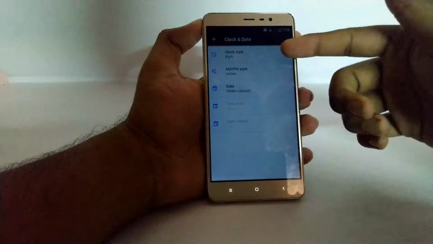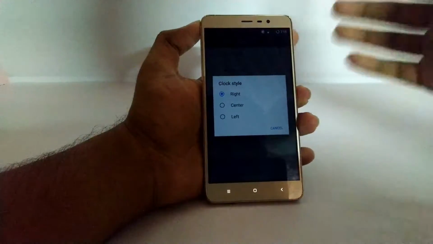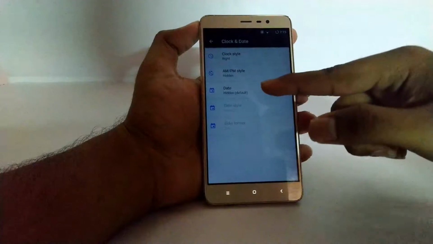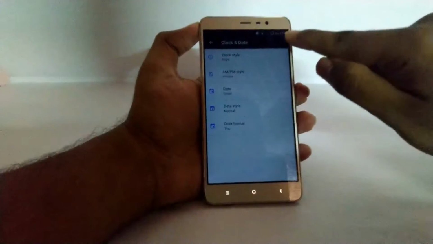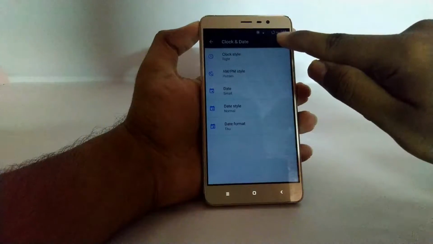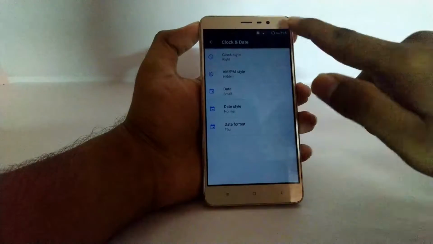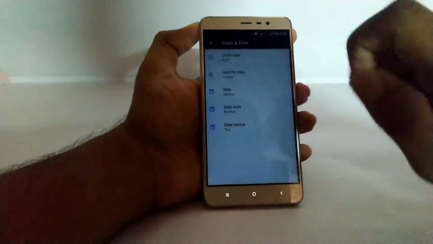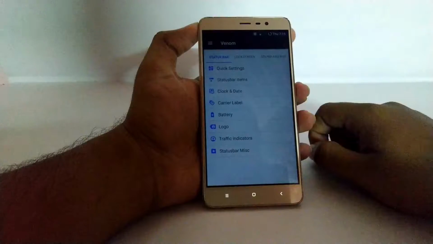The clock style can be changed. That means it can be on the left, on the right, or in the center. The AM PM can be enabled, and the date also can be enabled. If I enable it as small, the day and date will be shown over here in small, and if I go into normal it will show like this. So you can enable that over there.